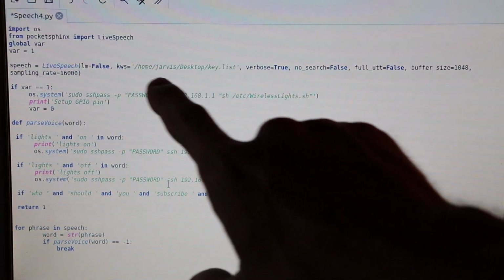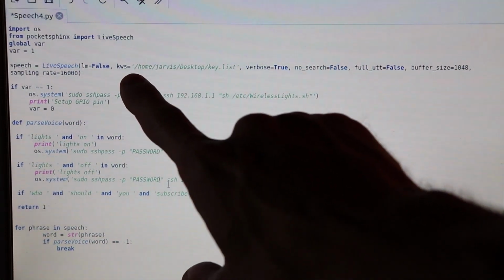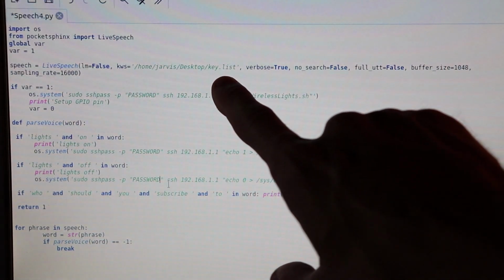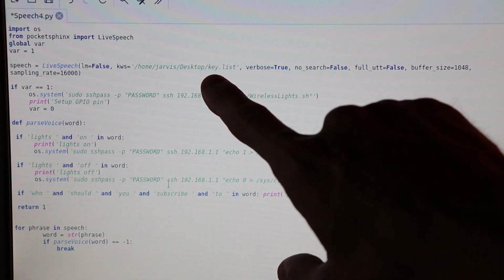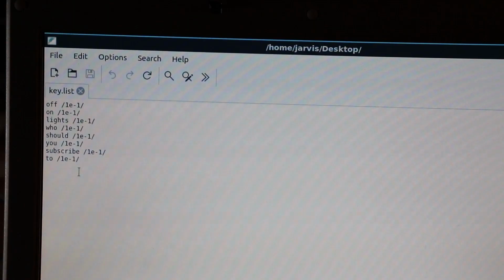But one of the key things that I want you to notice is that in my case, it's looking for a keyword list. So you have to guide it basically. This is going to be different for you. You have to guide it and make sure it can find a keyword list. So this is my keyword list, and this is how it's set up.